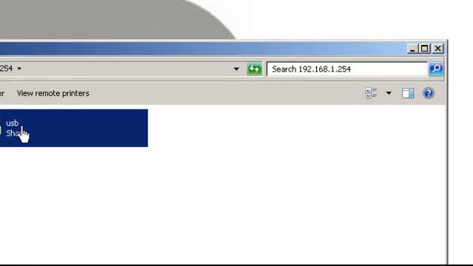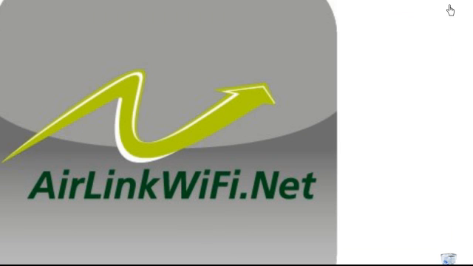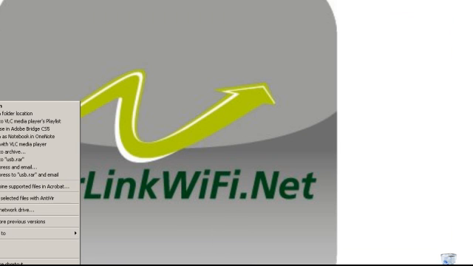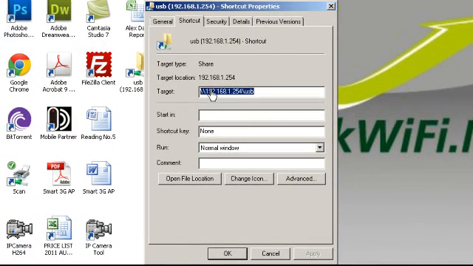go back and take out the link as a shortcut on your desktop. You right click, you go to properties, and you will see this address. This is the address of the folder and where it's located.